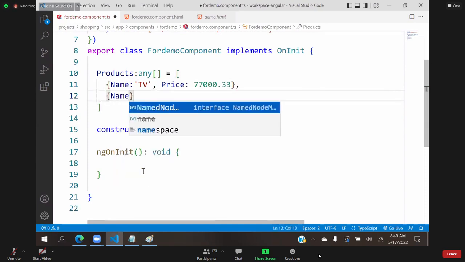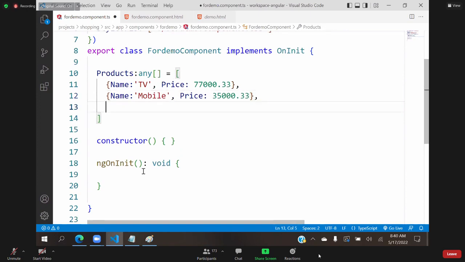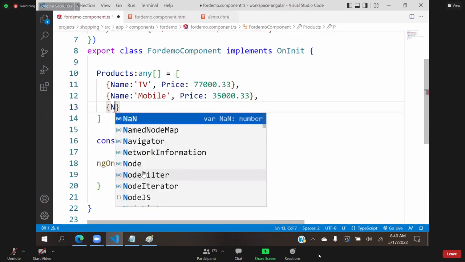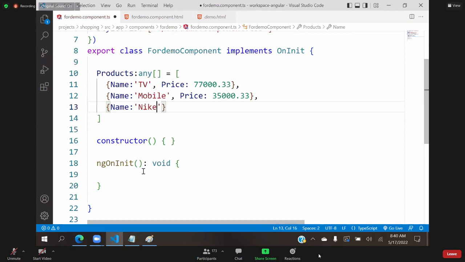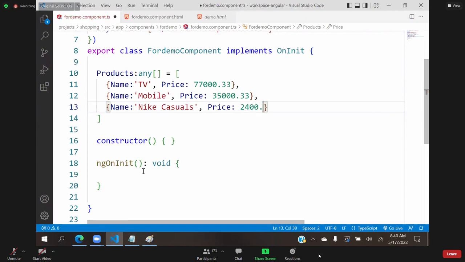And another, we have name, so we have like mobile and price. So some data we are adding here. Another, we have name, and we have Nike casuals, and we have price. Some data we are defining here.